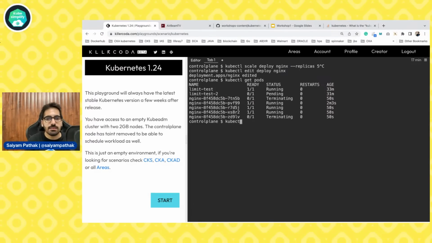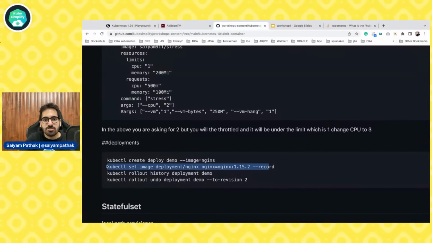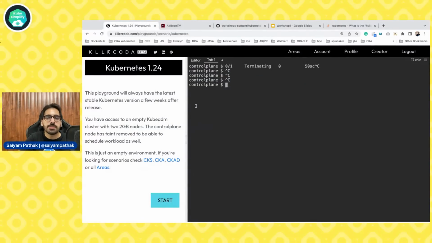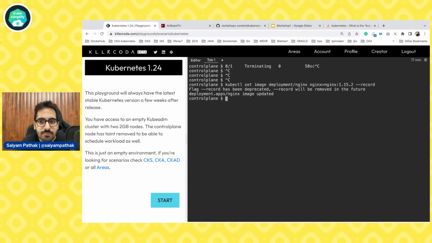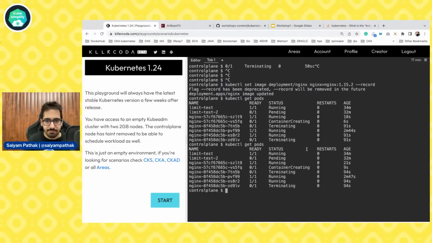Now let's run the command which I have mentioned in the workshop to set the image. I was telling you we need to change the particular image, and I'll tell you why we need to change this. So we update, set the image, deployment nginx, and change the image to nginx:1.15.2. So kubectl get pods, you will be able to see pods are terminating and creating, terminating and creating.